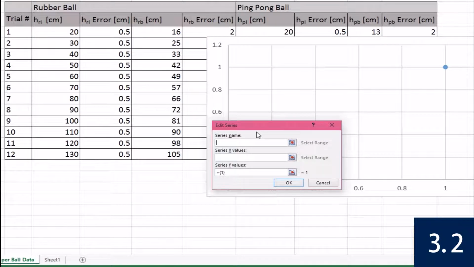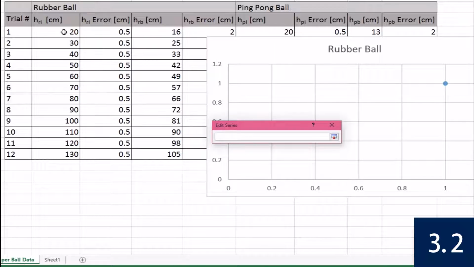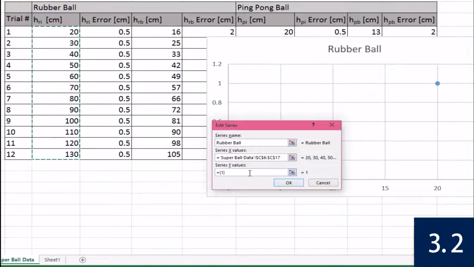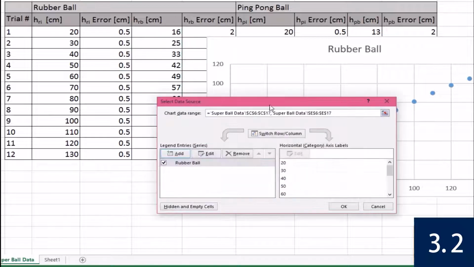In the example lab, we'll plot the rubber ball data first, and thus we'll type rubber ball into the box. In the Series X Value dialog box, click the Collapse button beside the box. Now, select all the numbers, the column under the column header, representing the HRI values for the rubber ball. Then press Enter to return to the Edit Series window. In the same manner, select all the HRB values for the rubber ball for the Series Y values. Click OK to return to the Select Data Source window, then click OK again.